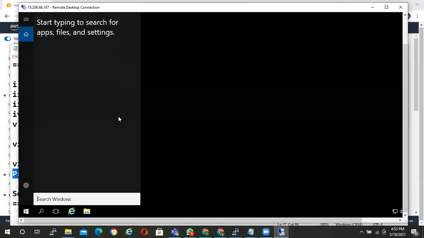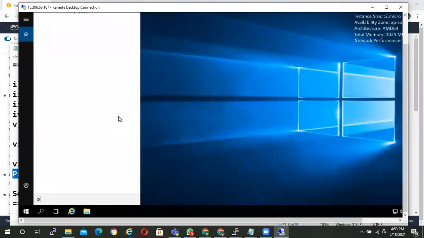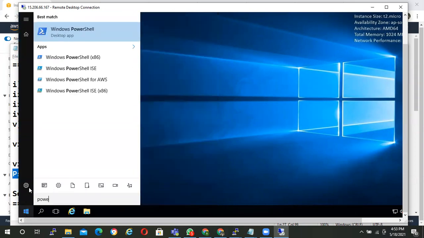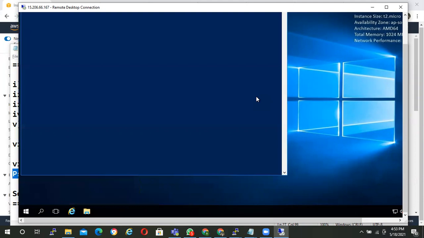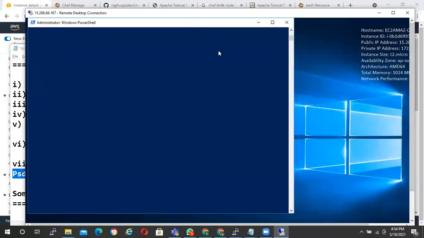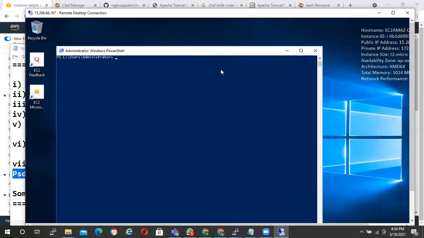So just trigger PowerShell. Windows PowerShell. So this is your Windows PowerShell. Yeah, we are inside this.